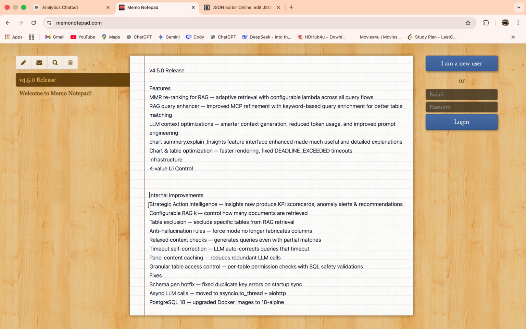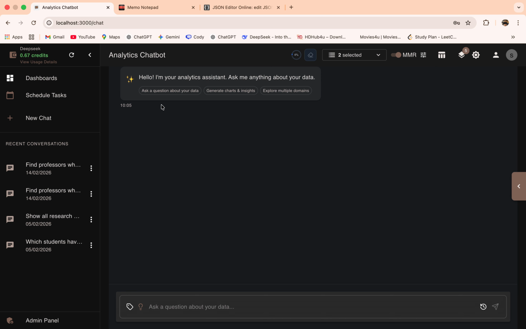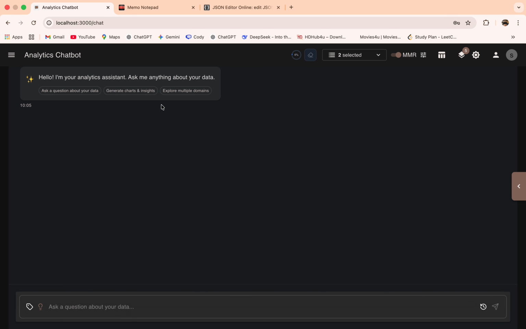So these are some internal fixes. I moved the system to Postgres 18, so it also supports asynchronous queries. We were already doing asynchronous queries in the system, but now at the database level also, as per the support, I improved the feature. This is all about the recent few improvements that I have added, which make the system even more robust and further better.